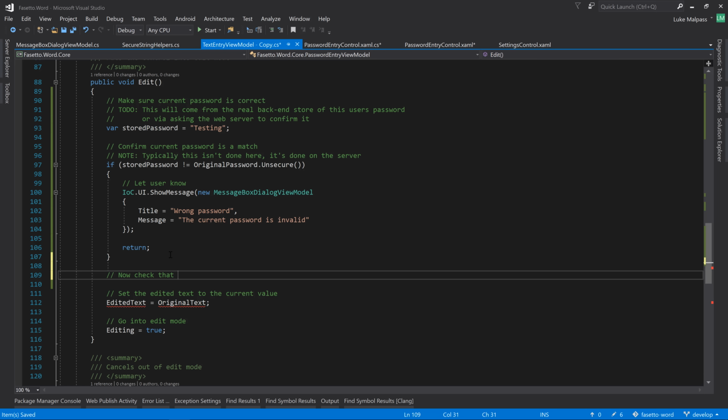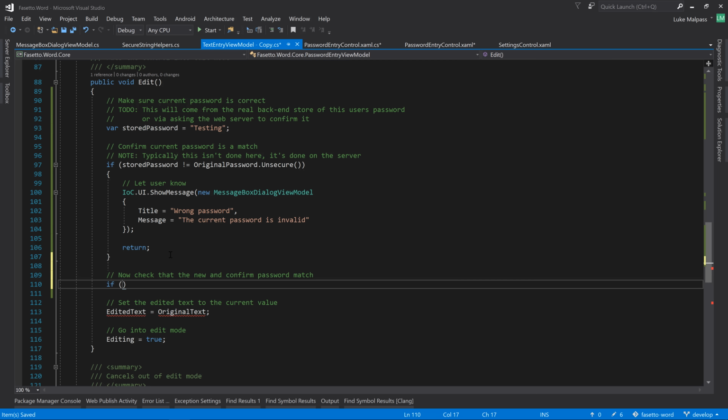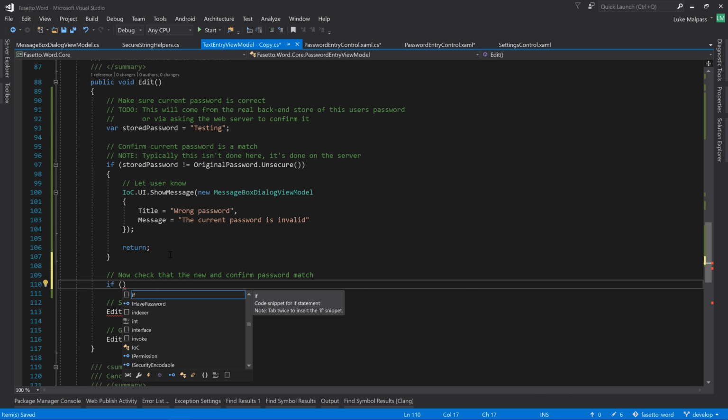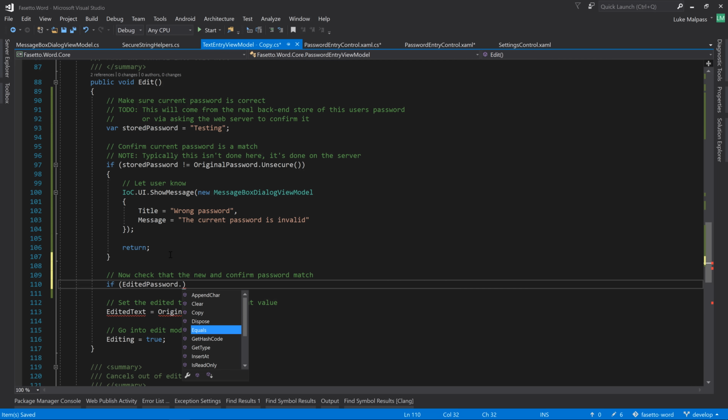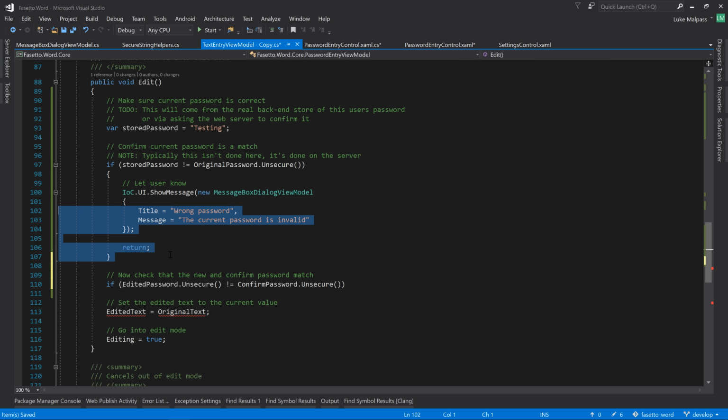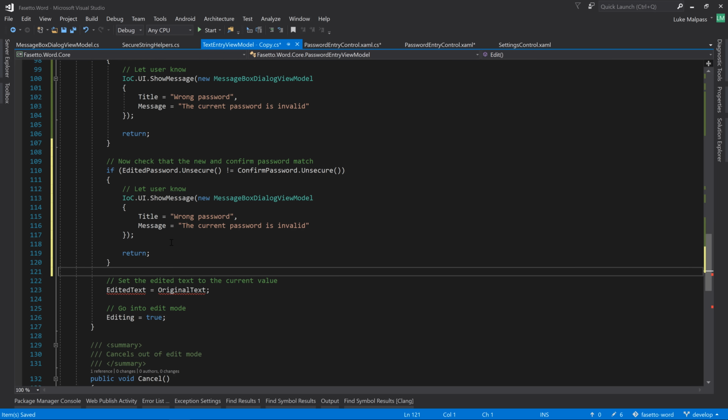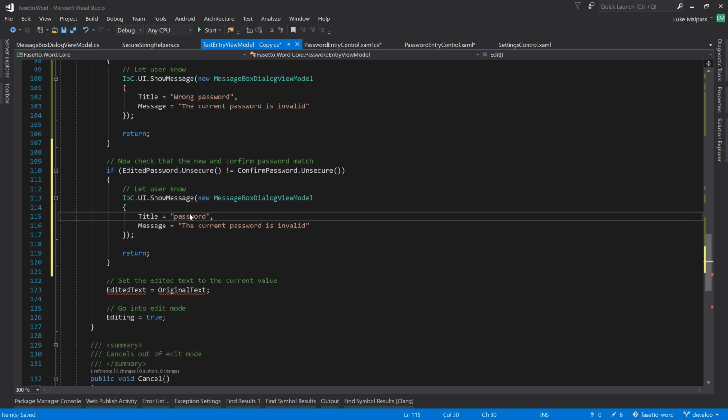So then if the current password was valid, after that we then need to check the new and confirm password match. So if new password, or we called it edited password, haven't we, isn't equal to confirm password, then same again, we have an issue. Let the user know. Password mismatch. The new and confirm password do not match.